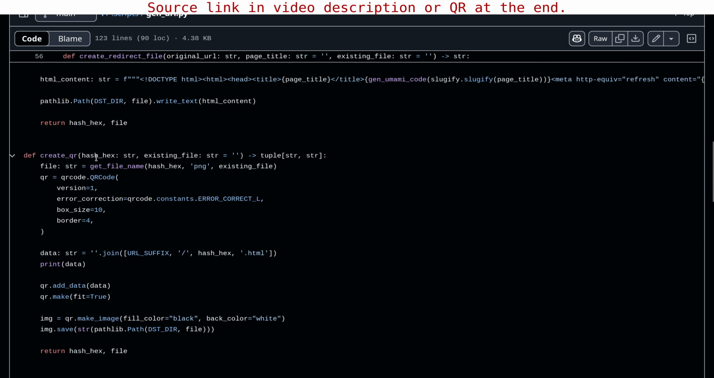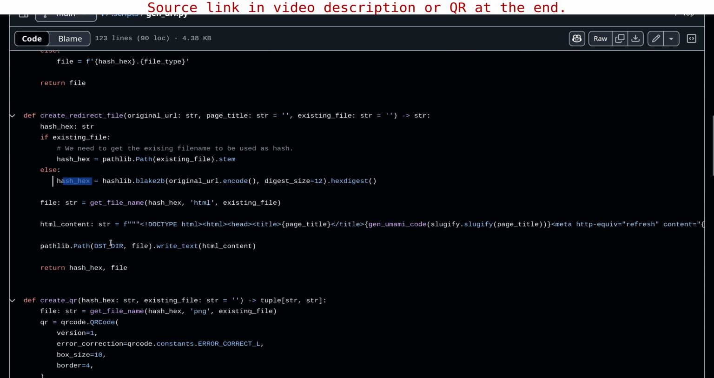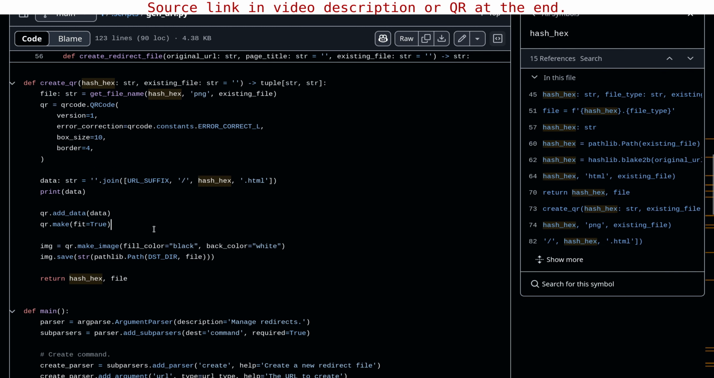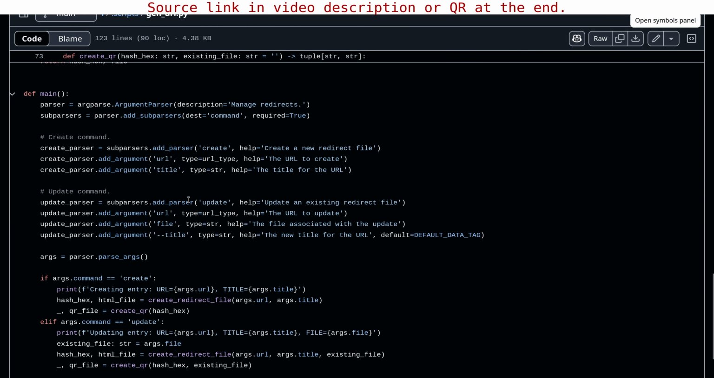And after that, a QR code is created using the checksum we computed here. So it gets passed here. So this is nothing really strange. It's very simple. And yeah, the update command works in a similar way.